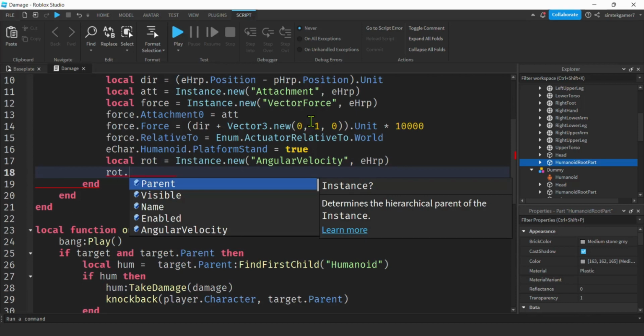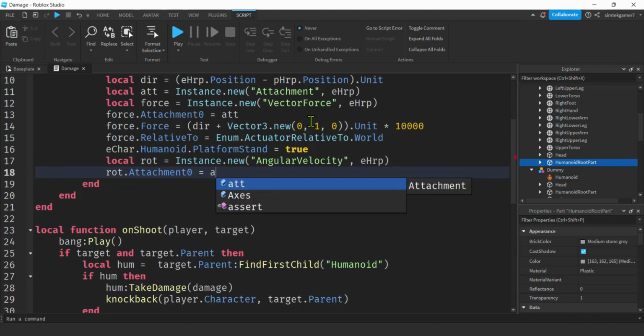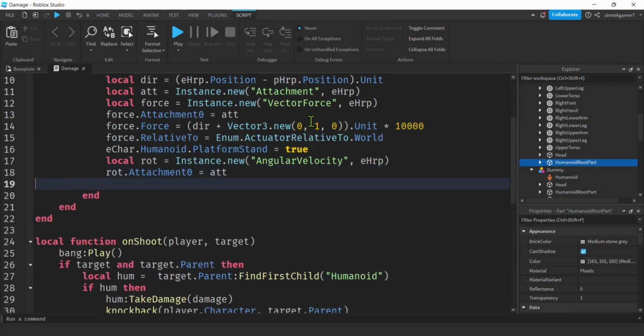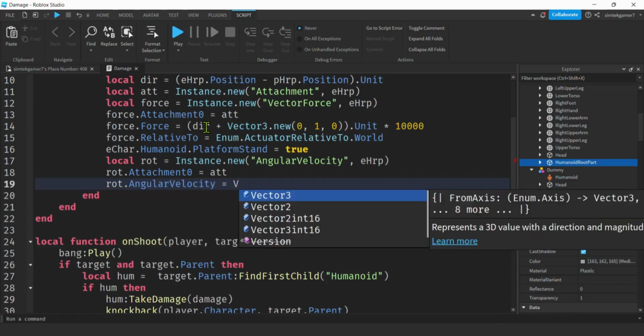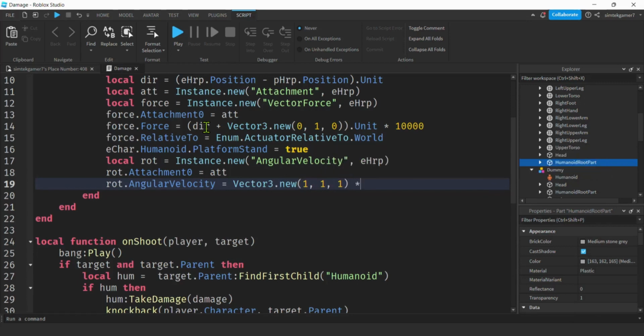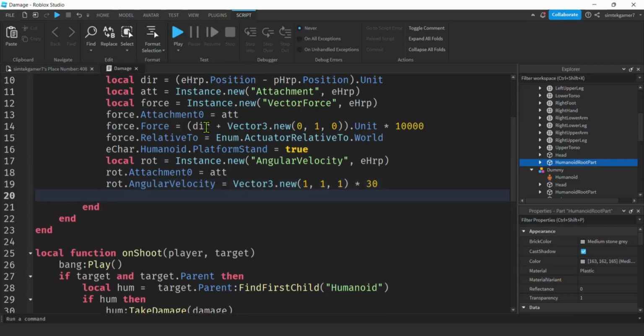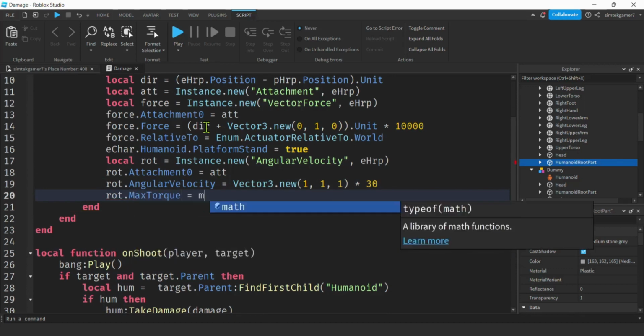So we're going to get the rotational variable, and then we have that Attachment0, and we'll just use the ATT from the force. You could try it with two different attachments, see if you get different effects. This will work though. On our rot variable, we also want to set the property for AngularVelocity. I'm going to do a Vector3.new. I'll just do 1 by 1 by 1 and multiply this by a scalar number. I'll multiply it by 30. I did random numbers between negative 30 and 30 on the video. Let's see what this gets us. All right, I'm also going to need MaxTorque. So rot.MaxTorque, let's make that math.huge.